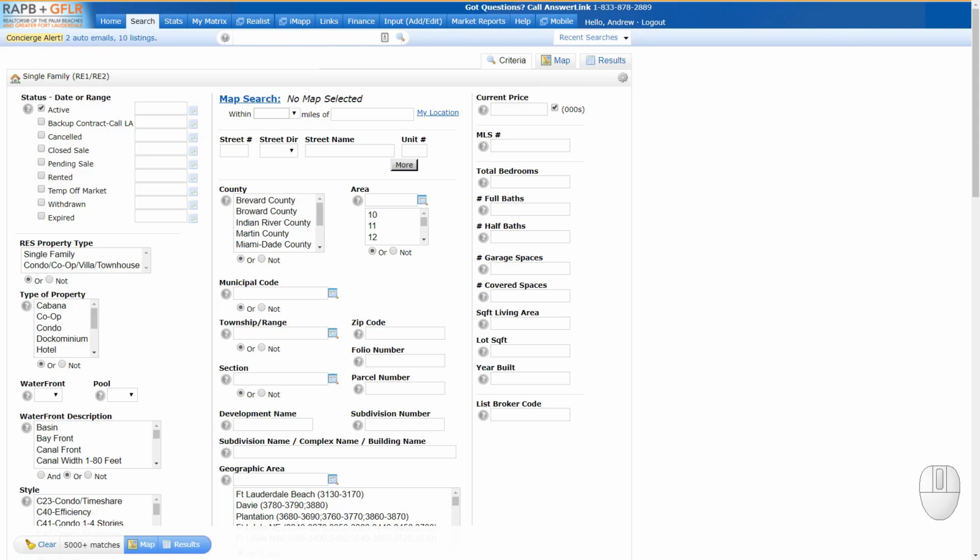Welcome. In the previous video we talked about the different types of searches that you can run on the Matrix MLS, and in this video we're going to dive into setting up a search. So first of all, I'll show you how to get to the search.